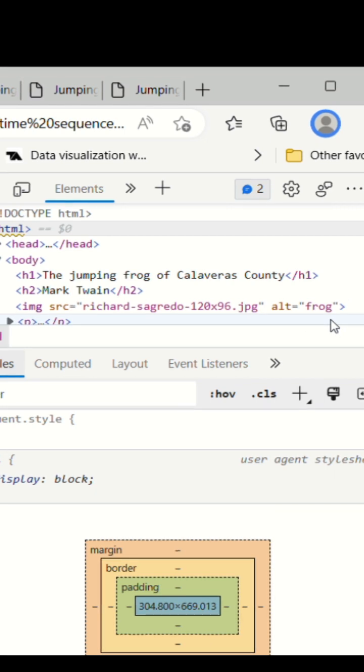So when a blind person or a person with a slow internet connection looks at this page and can't see the images, they see the word frog.